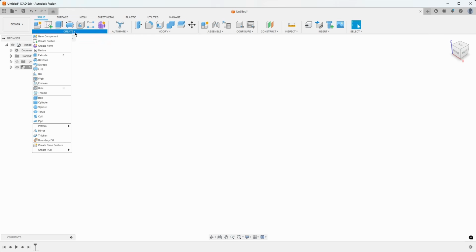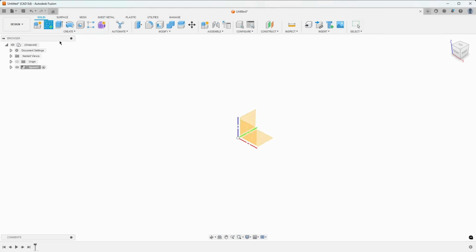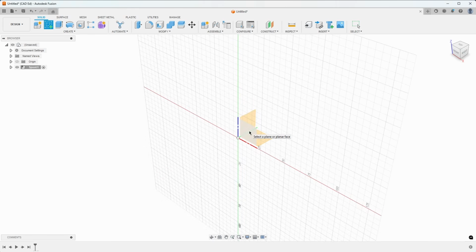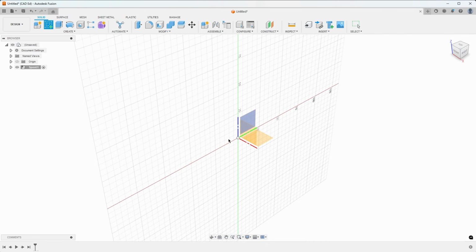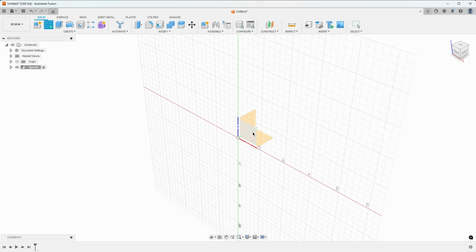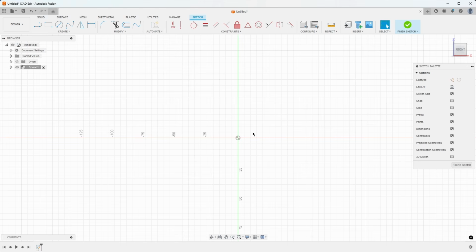To begin a sketch, click the Create Sketch icon within the Create menu and choose the front plane. For plane orientation, reference the cube located in the upper right corner of the viewport. The viewport's blue, red, and green lines correspond to the blue, red, and green lines on the cube. Having selected the front plane, we have now entered the sketch environment. This is indicated by the appearance of the sketch menu and the associated commands at the top of the interface, along with the sketch palette on your screen.